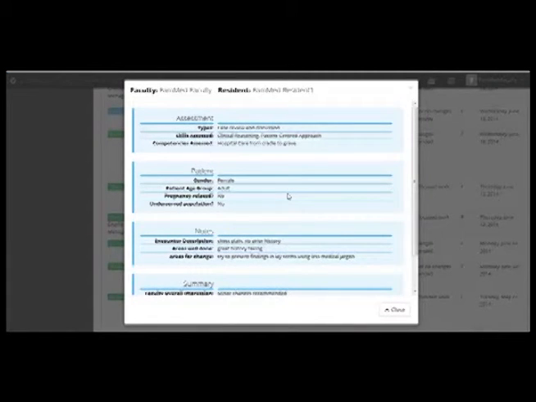When you click on the field note, it'll pop up like this. Here we'll show you the details that you entered if you ever need to refer to it.